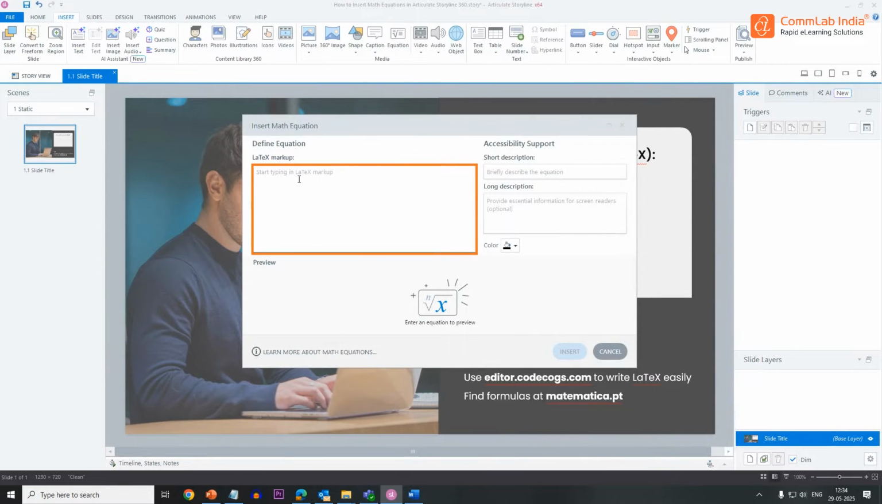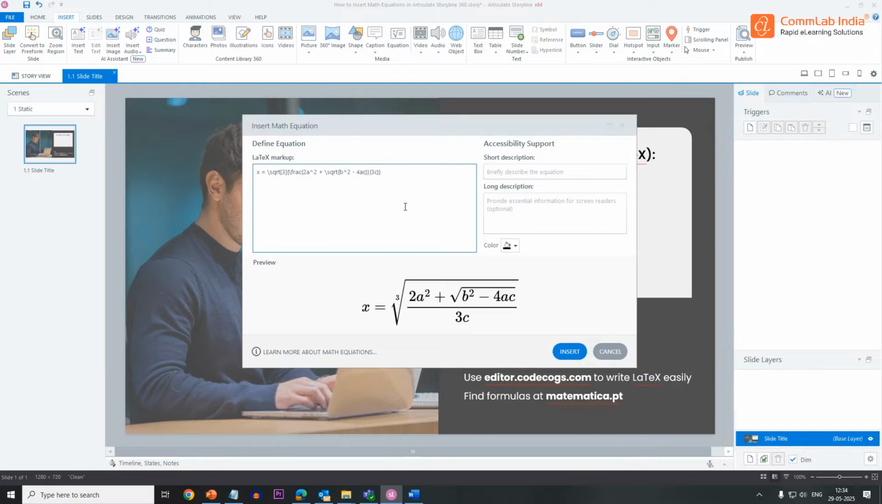In the markup field, type your formula using LaTeX. As shown here, this example includes a cube root, a nested square root, and a fraction, all in one. You'll see a live preview of the rendered equation.